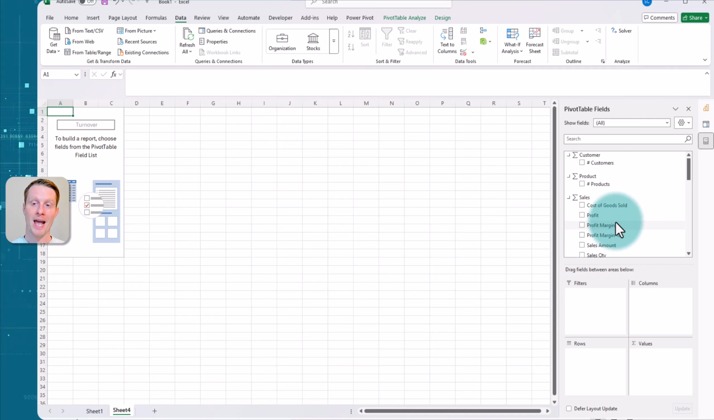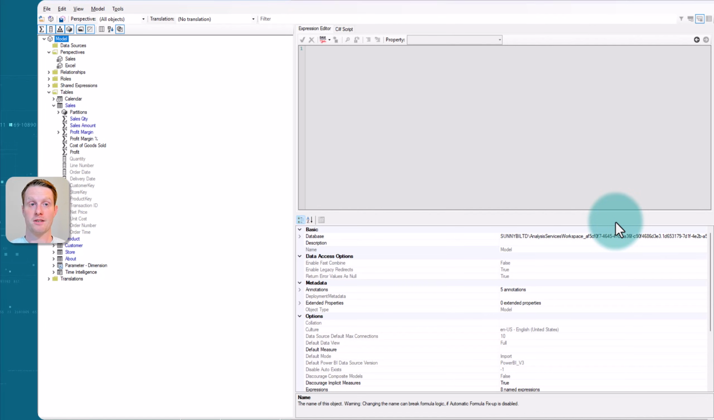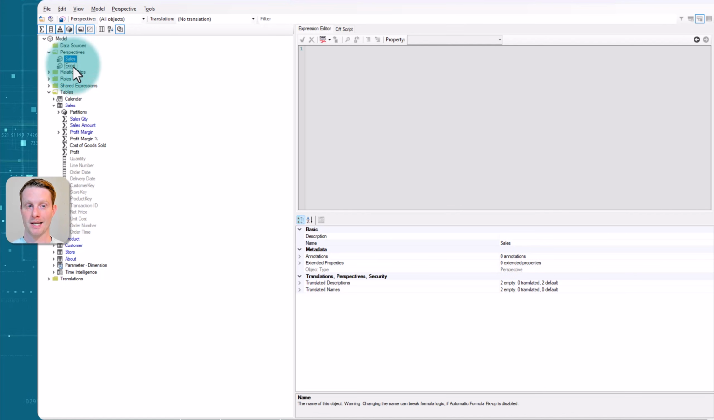Now we had a video before on how to connect to perspectives directly in Power BI Live Connect mode. I'm going to switch over to my Tabular Editor 2 instance, which is connected to this semantic model. You'll see here in the model under perspectives, I have two perspectives already set up. If you're interested in learning how to set these up, there's a link in the description of the video. But in the interest of time, these are already in my model. One is named Sales and one is named Excel.